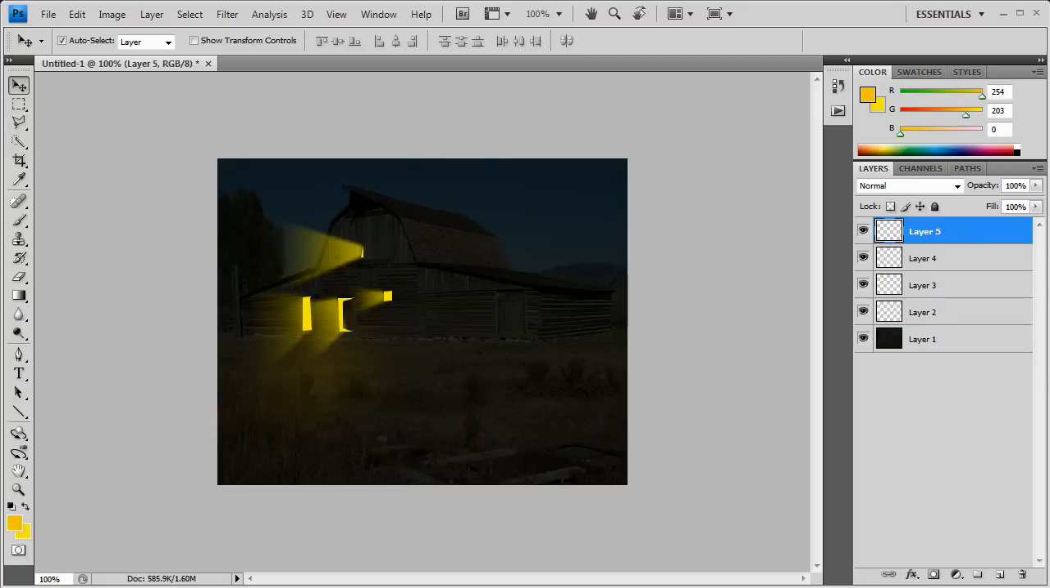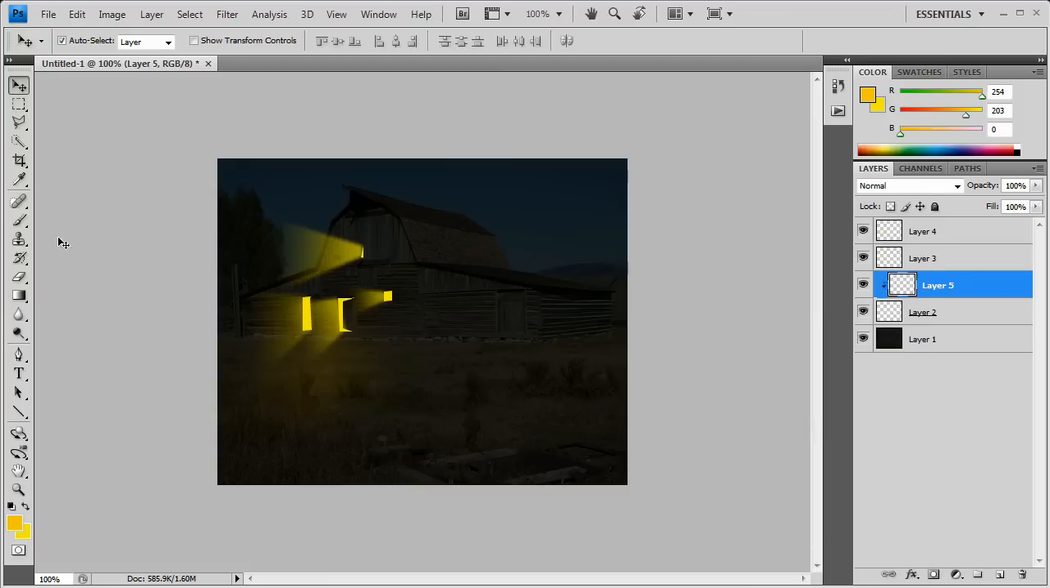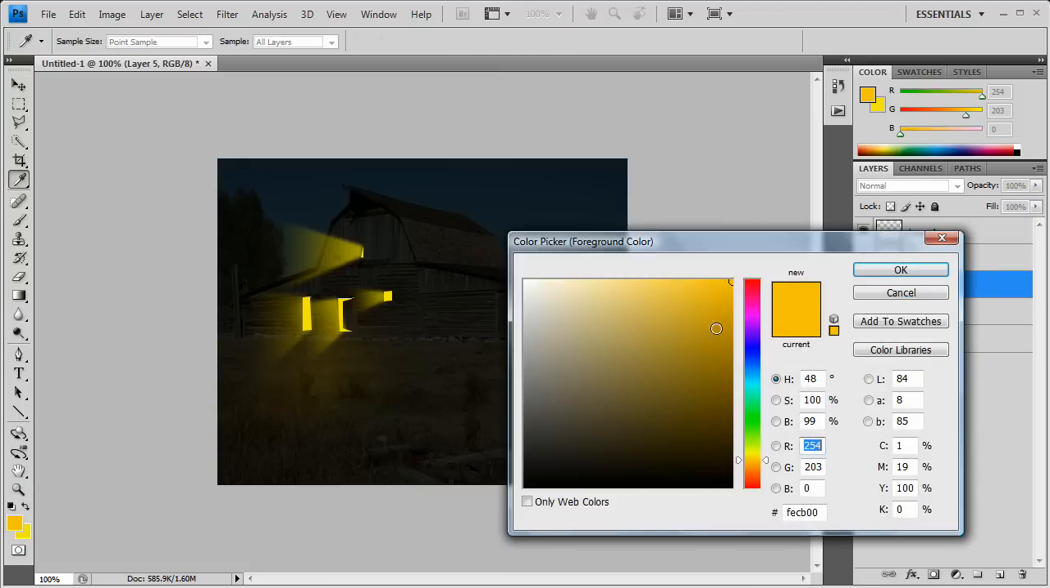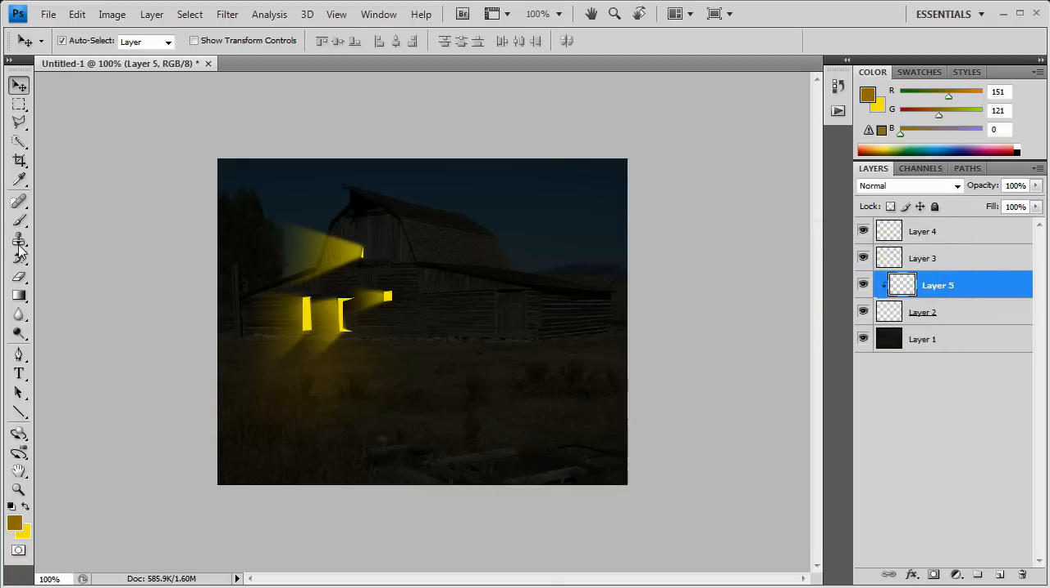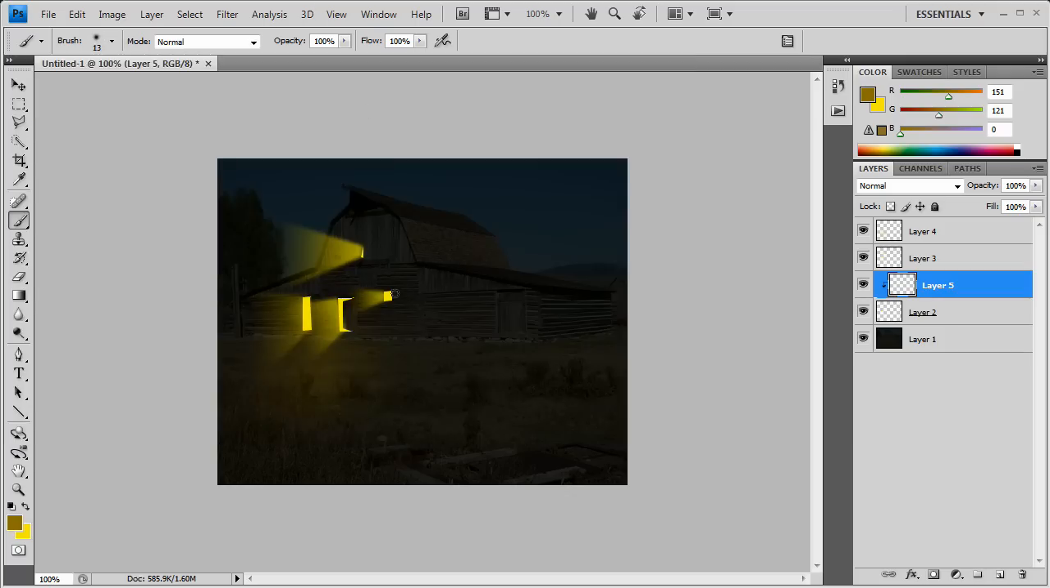You can also go back, delete this layer, go back to the first layer, make a new layer, and create a clipping mask. You can go around with a darker orange and just pretty much paint in, just so the light's not totally super yellow there. It makes it a little bit better. But yeah, you can have fun with it like that.